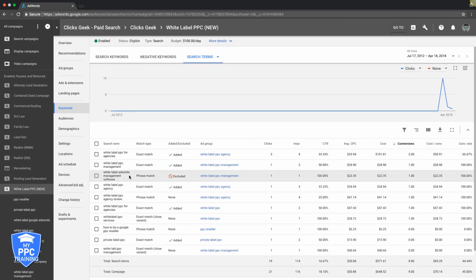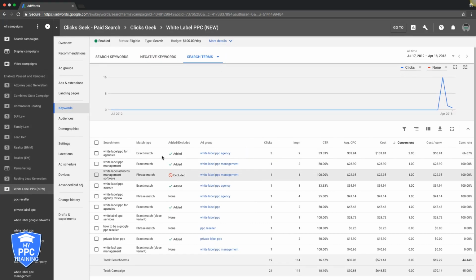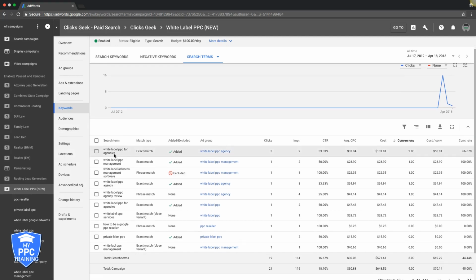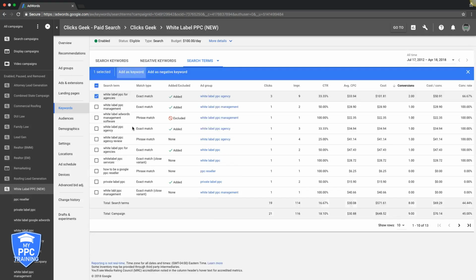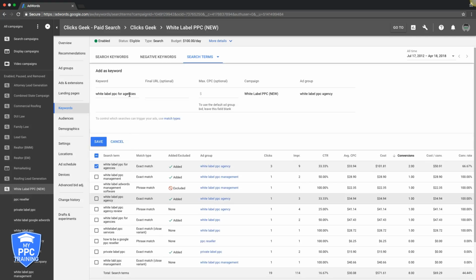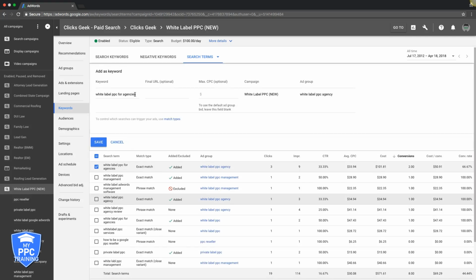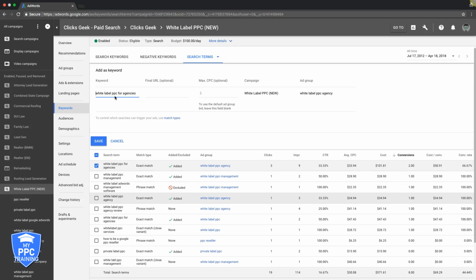So say you're looking through your search term report and you're like, oh, wow, this is doing really well. I want to add this keyword. I'm currently not bidding on it. You click it, add as keyword. Now it auto adds it as broad match. Don't do that, okay? Either switch the match type to phrase or exact.